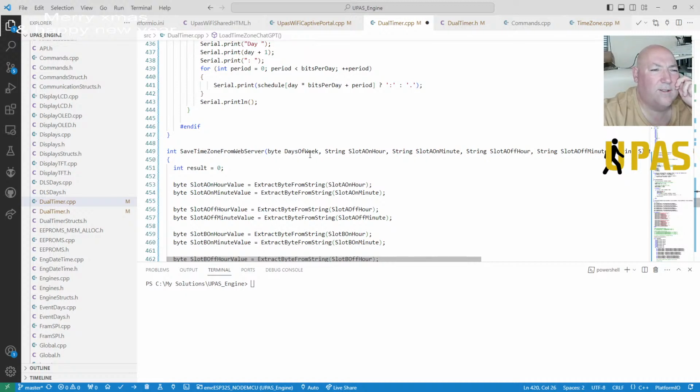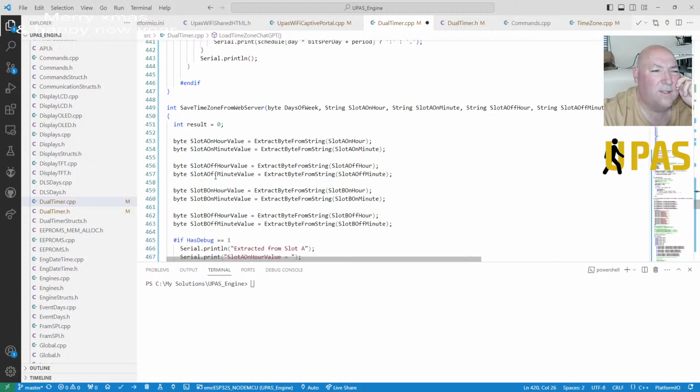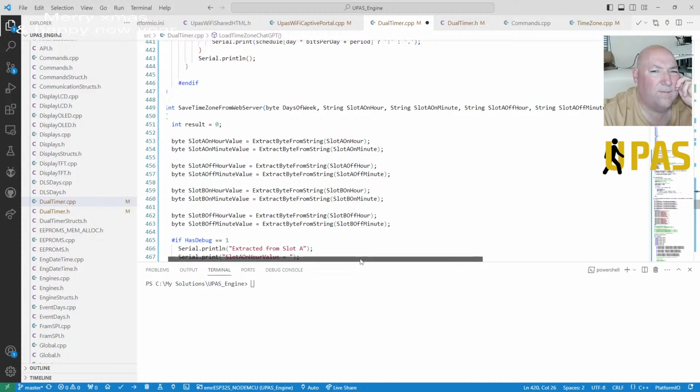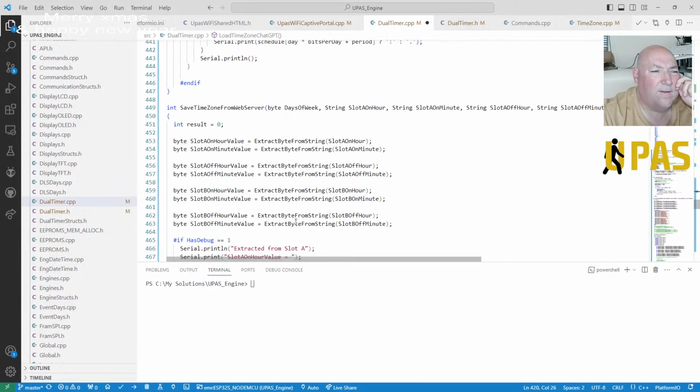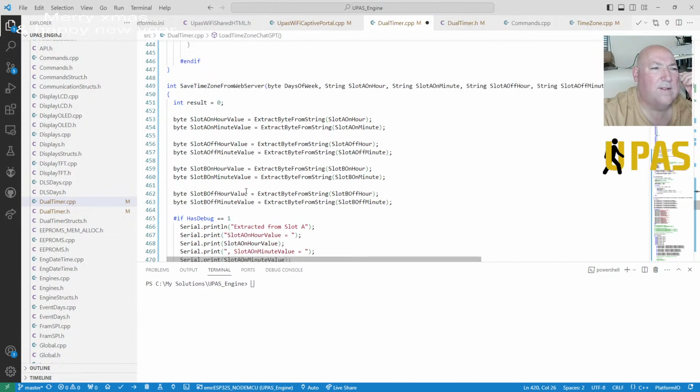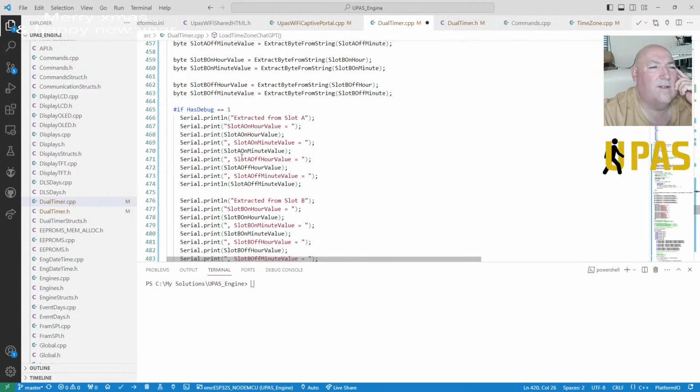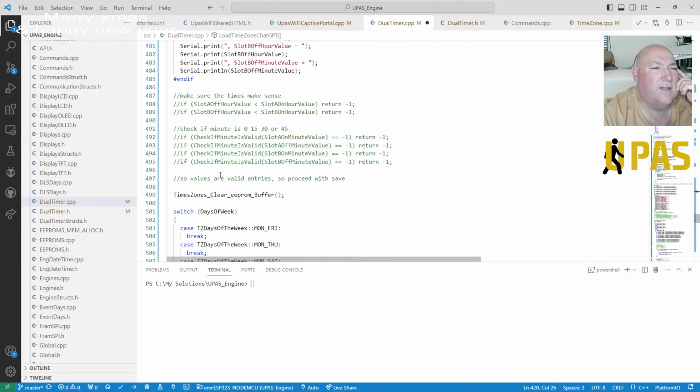So we've got our days of the week. Slot on a hour, on minute. Yeah, we're doing all that. So that's already broken down for us, and we break it down into individual components here. So we've got on time, off, yeah, we've got our 2 slots. So that's okay as it is. So let's as debug, this is telling us what we set. That's okay, it can stay as it is.